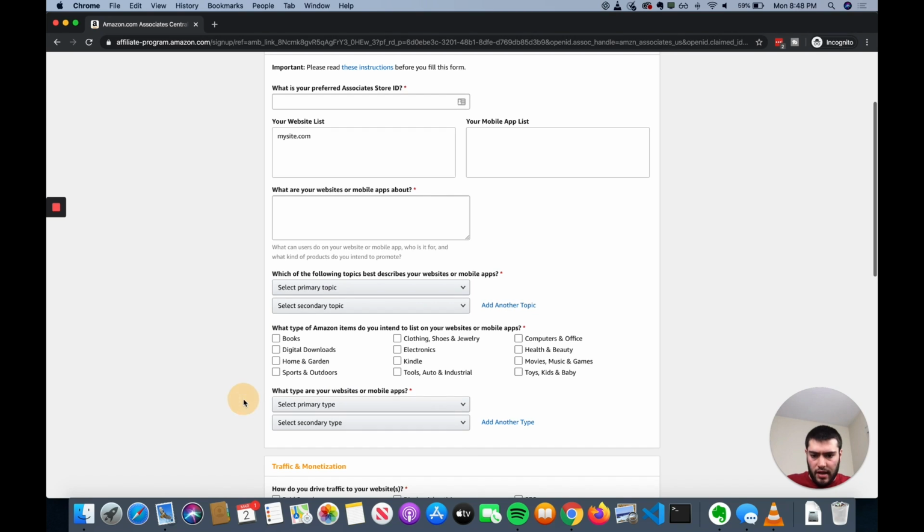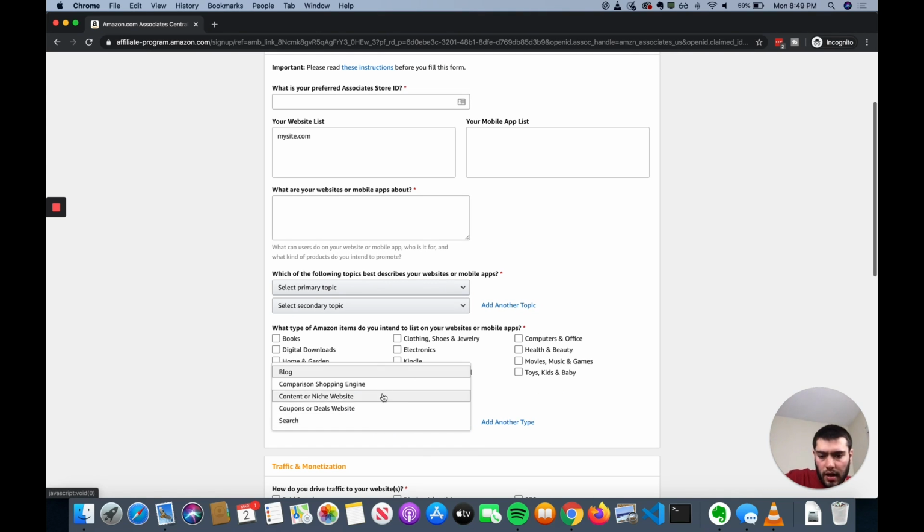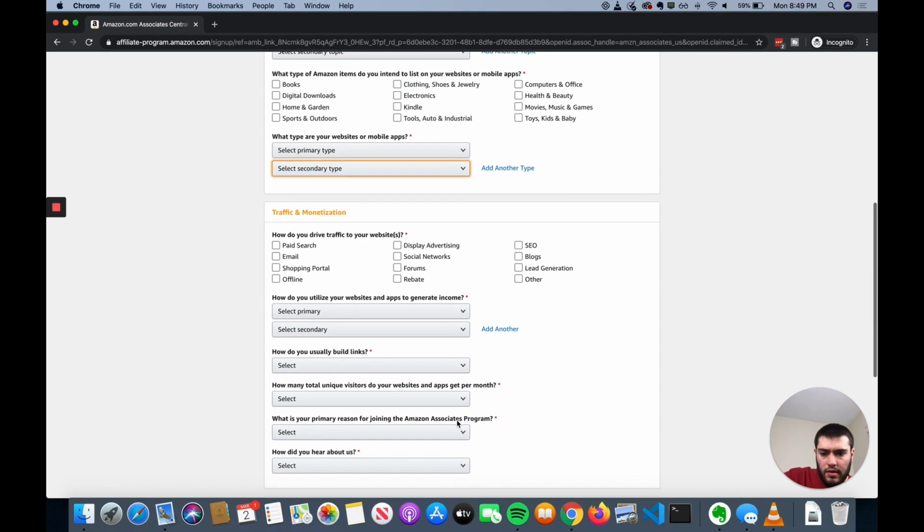And then you can talk about what kind of products, or what type of websites and mobile apps you have. So you can say, okay, do you have coupons? Are you more of a search website or a search engine listing? Are you a shopping engine like a Shopify site or something? Are you a niche website? That is what I would put there. Just try your best with these categories.